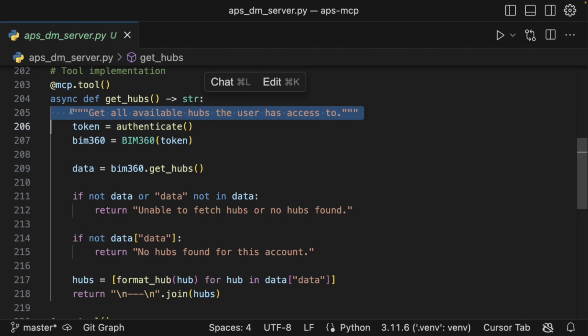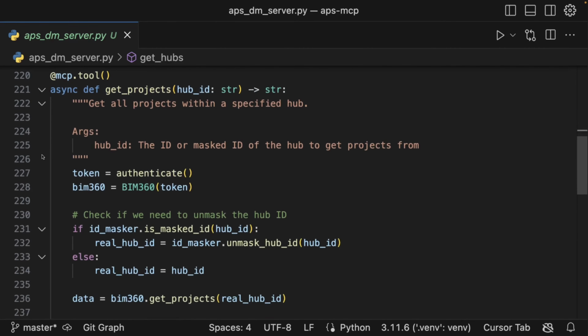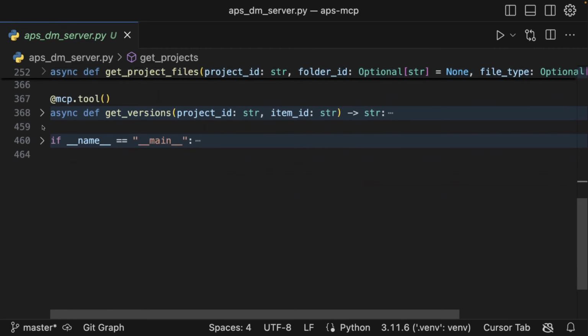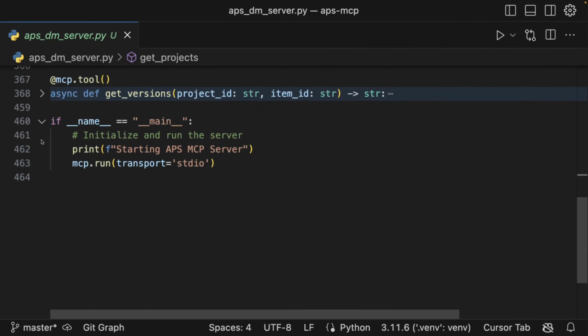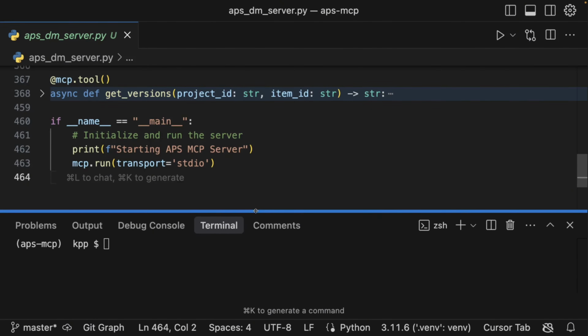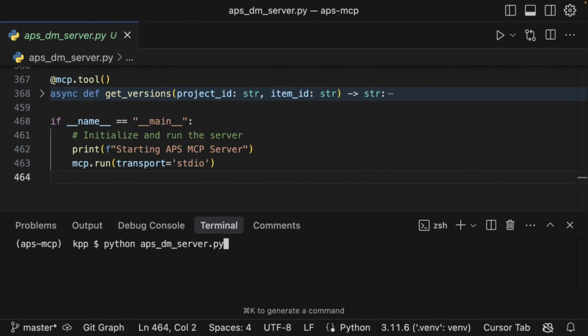And here I have get_projects. This requires an argument, so I have instructions and I have specific information about the argument that this tool will require. I also have get_project_files and get_versions and their information described in their methods as well. So once we have our tools all set up, and in this case I've wrapped it around 4 specific APIs, here we're just going to run our server.